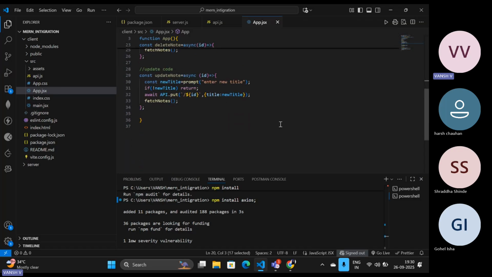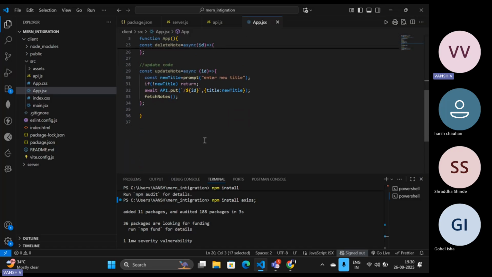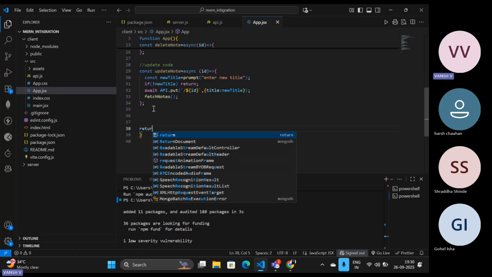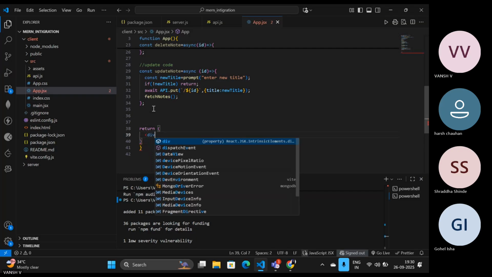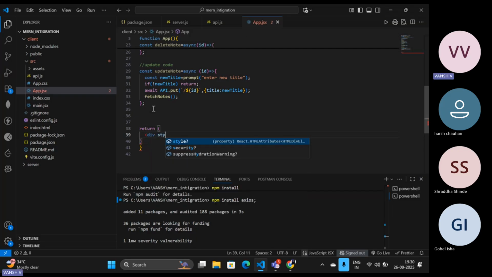Now we have written all the CRUD operations. Now let's create a basic code which will be rendered on our website, and through that we can work. So I am going to use return, and inside it a div having some style property. Inline style I am doing.